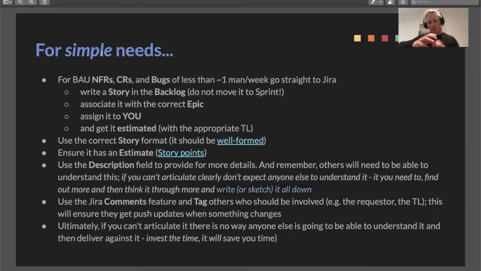So Confluence, Confluence, Confluence, write it down. I would also encourage you to use the comments in Jira and tag others in the comments so that as the story that you created gets updated, then they get alerted.